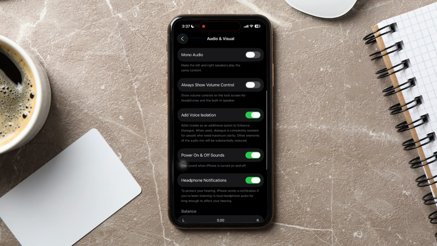Here, scroll down until you see the Power On and Off Sounds option. Simply tap on the toggle switch next to it to turn it off. To enable, again, simply turn on the switch. Following these steps, you can easily turn on or off the Power Off sound on an iPhone.